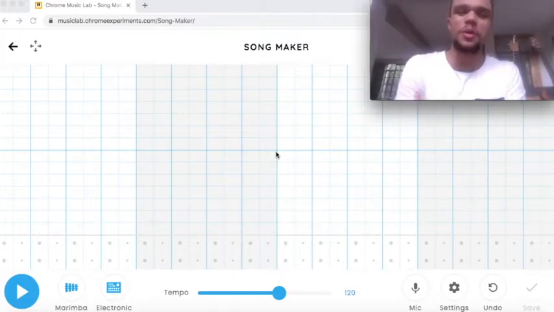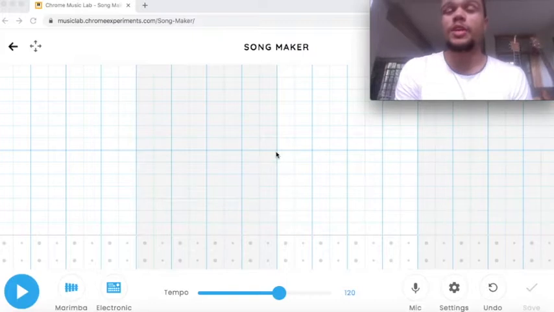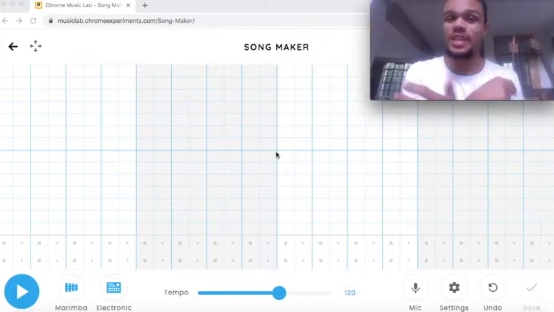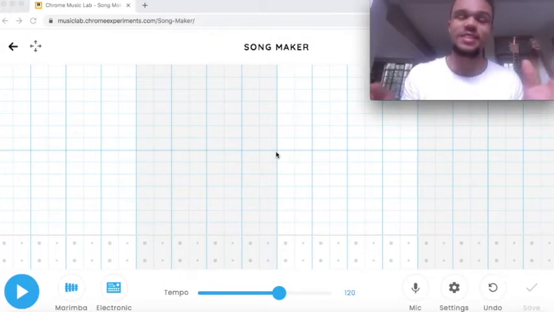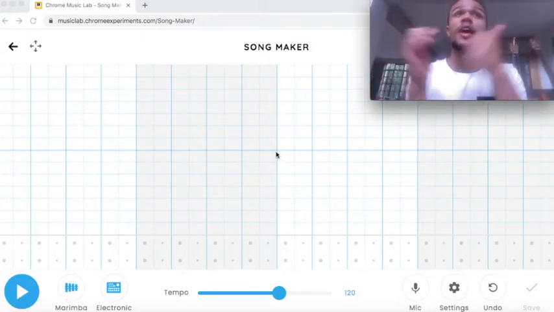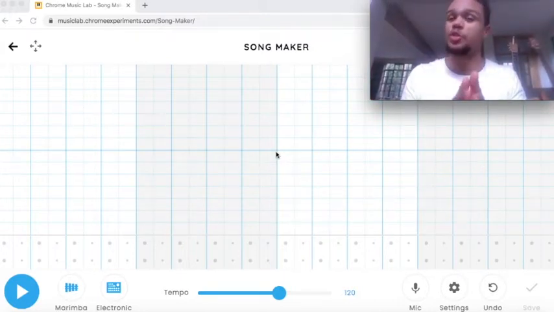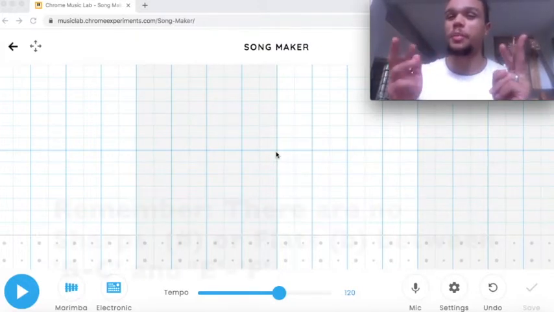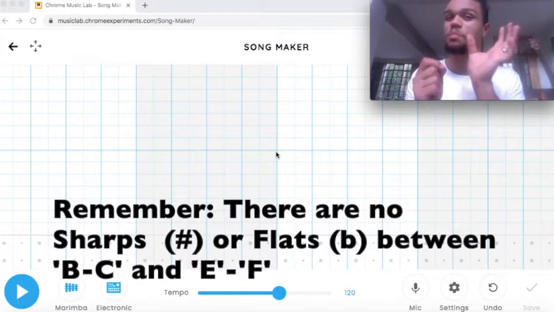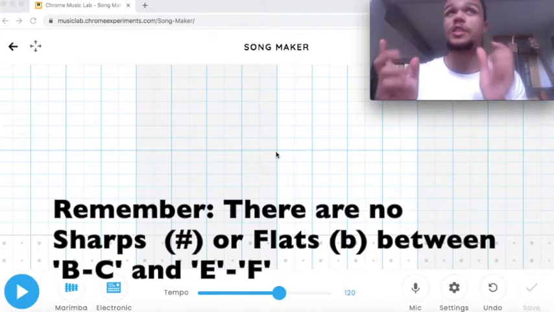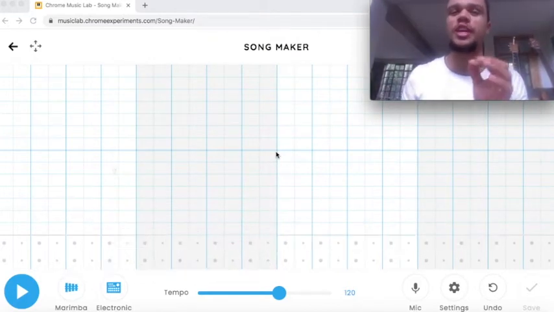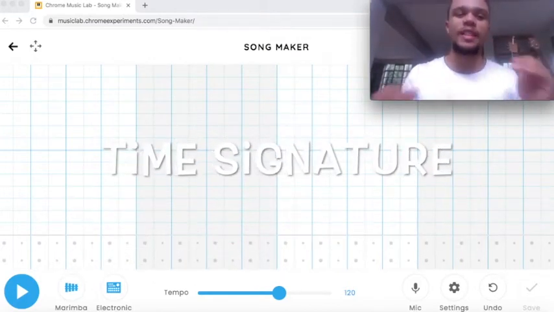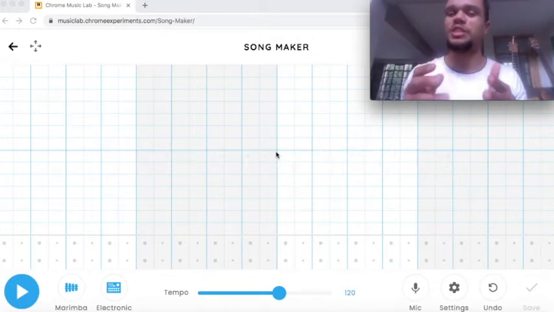So, last week we learned how to change keys, and what we did on Chrome Music Lab is the same on any instrument. It's exactly the same. You can have either A, B, C, D, E, F, or G, or you can have the flats and sharps in between, except between B and C and E and F. This week we're going to look at how to change the time signature. And it might sound complicated, but it's pretty easy.